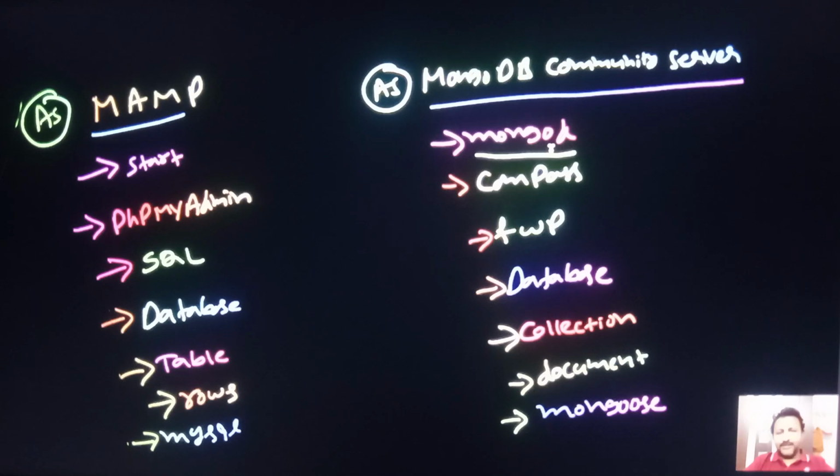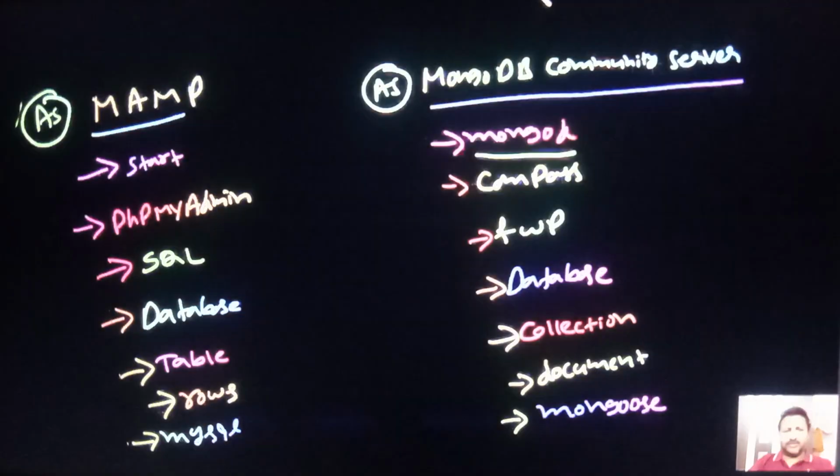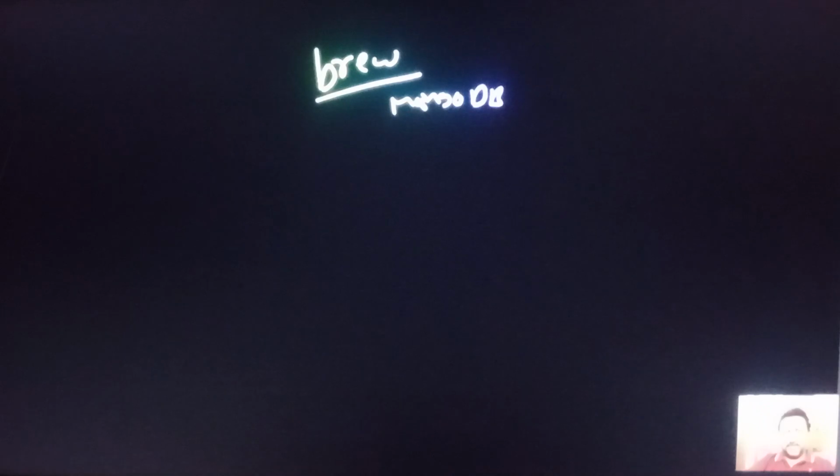Okay. Now, this is the case of Windows actually. In Macintosh, everything will run automatically. You can download it for Macintosh also, or there is something called Brew. Through this Brew, we can install MongoDB in Macintosh. And once you install MongoDB, it will be running automatically. There is no need of starting or stopping. But in Windows, you have to give the command called mongod to start running it. That's the difference.